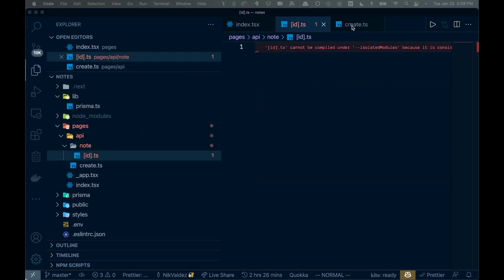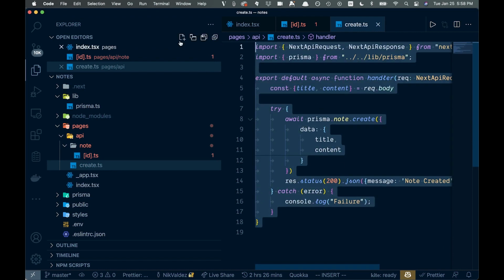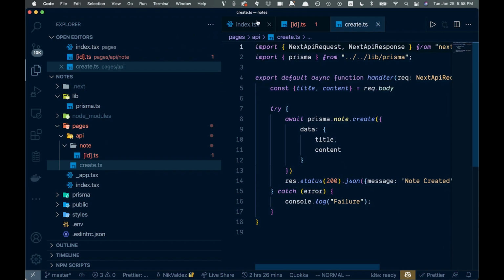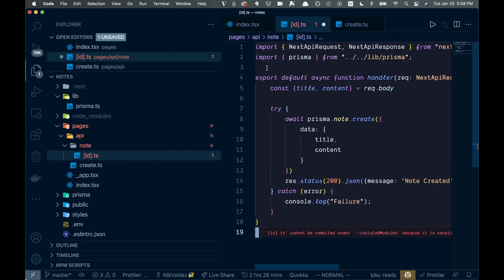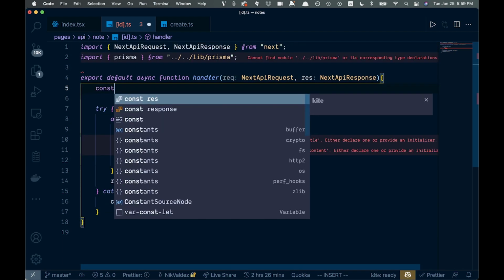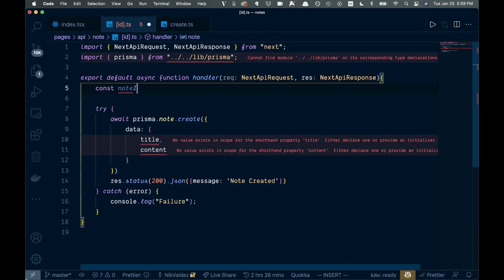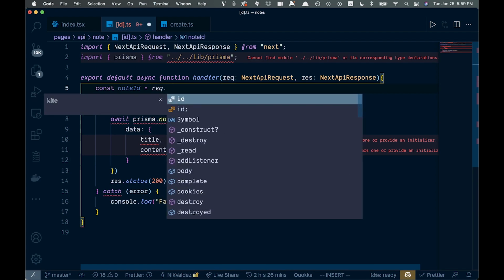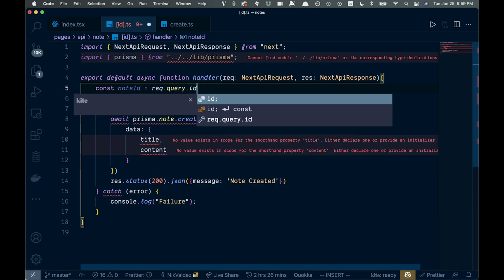Now we can do very similar stuff to our create here, so let's actually copy all of this and paste it in here. A lot of this can be the same, but there's going to be a few differences. So we're going to get rid of this here, and we're going to say const, and get the node ID like this. And we're going to get that from the request.query.id. So that's going to be the query of what we're passing in. And you'll see how that's going to work in a second.